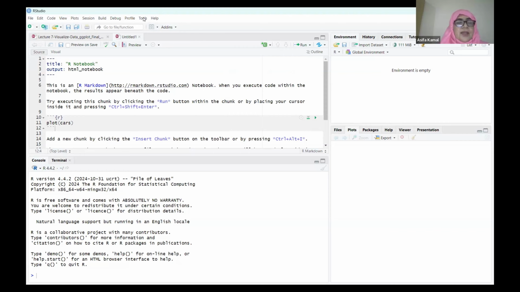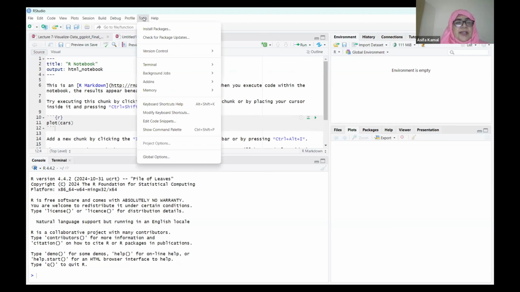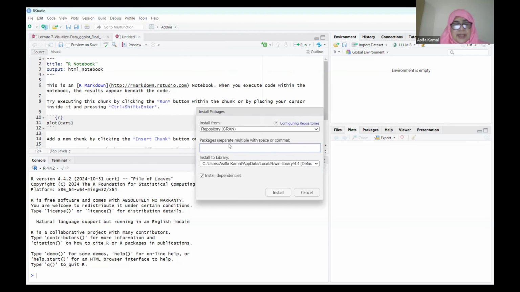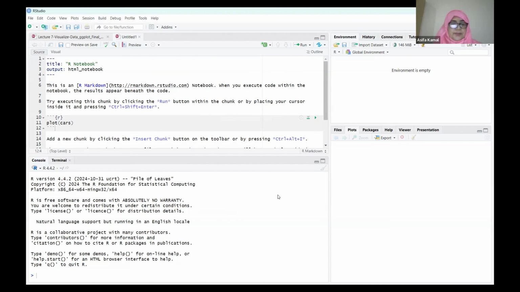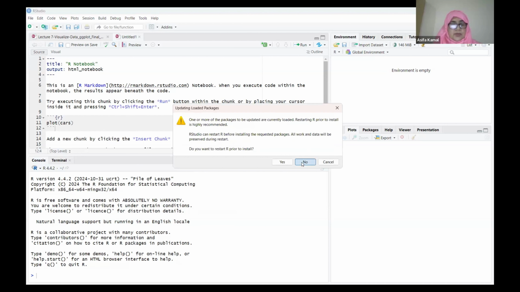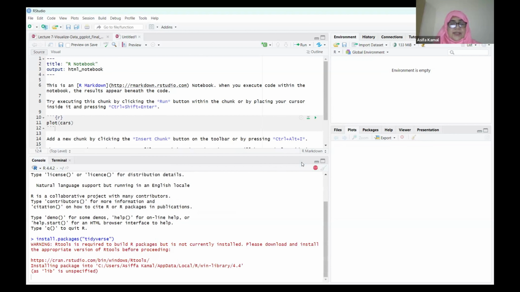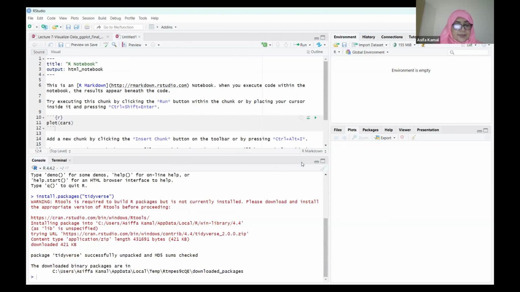Okay. You can install package tidyverse using tools. Go to the install package and give the name of package tidyverse and install it. So it is installing the package tidyverse. You must have a good internet connection.